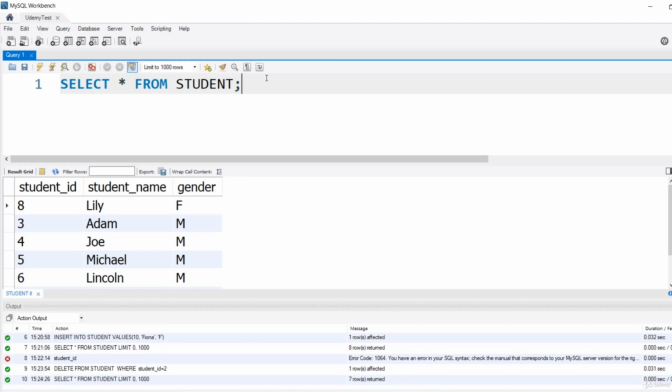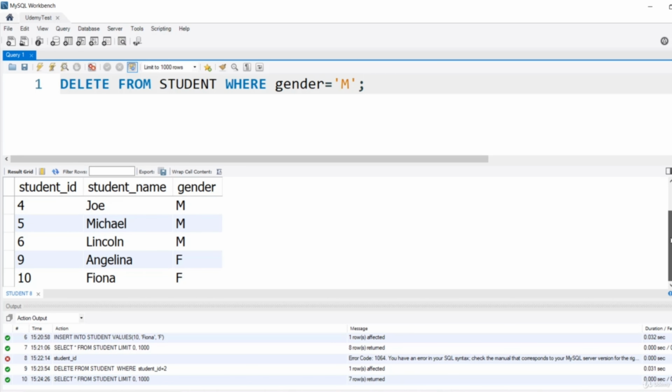Of course, we are able to remove multiple items from the database table. For example, we would like to delete from the student database table. Okay, let's make sure that the syntax is valid. So where the gender is equals to male. What does it mean? That MySQL is going to take a look at the items in the database table and going to remove every single row where the gender is equals to male.